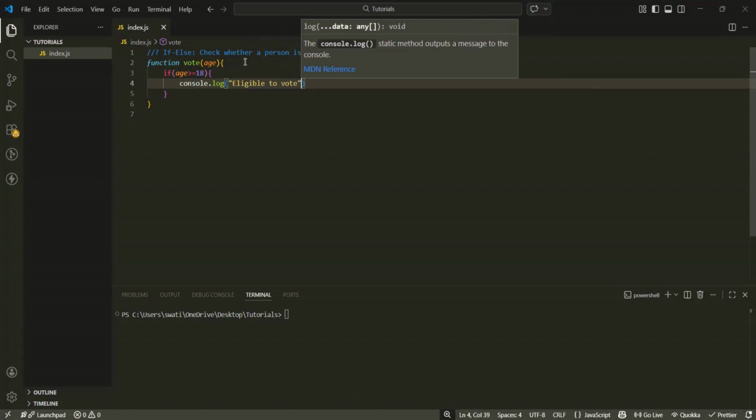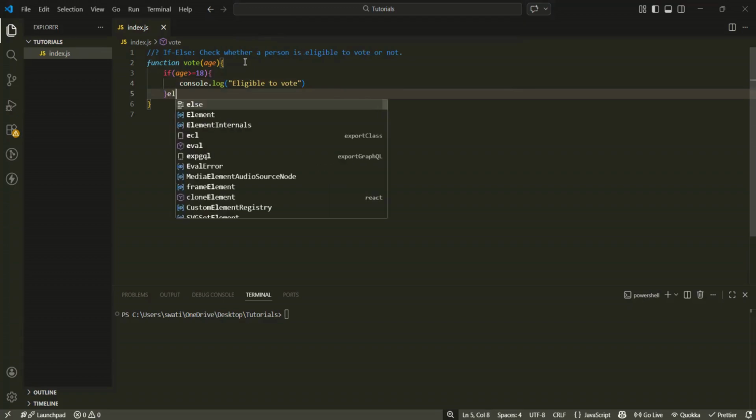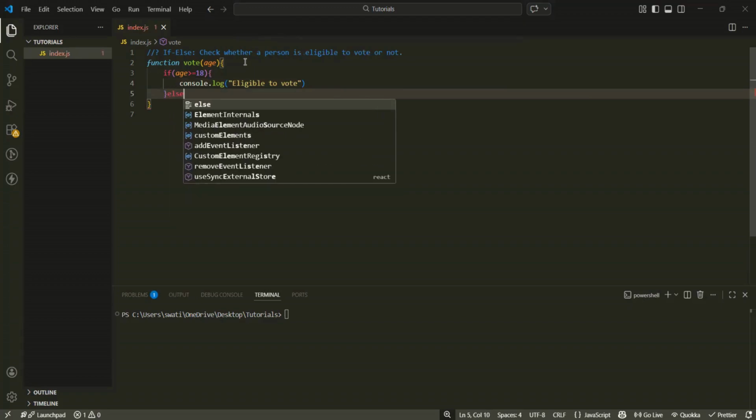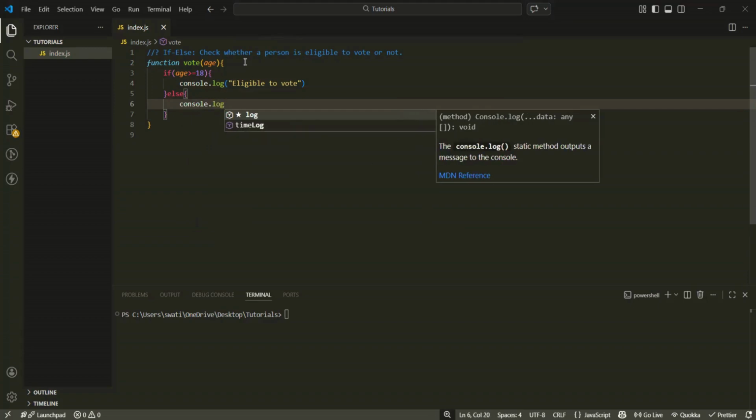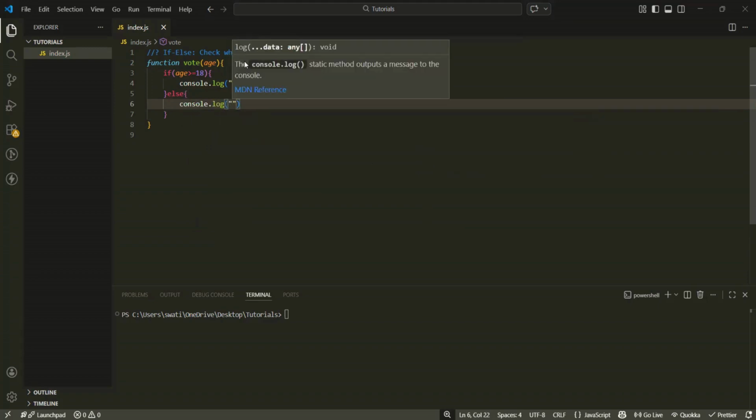And the other condition would be the else condition. In this condition, simply that person will be considered as under the age of 18 and they will not be able to vote.